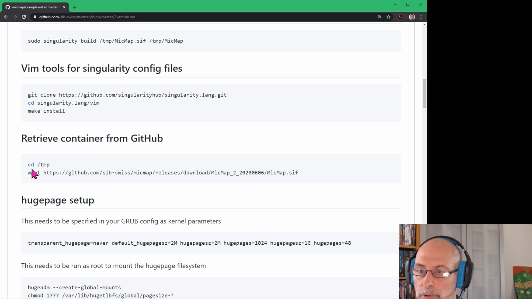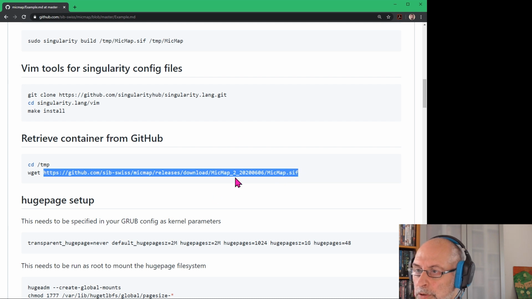Then from your part, what you will need to do if you want to run it on your machine, you go, for example, in TMP and you retrieve this CIF file. I'm not sure this link might change. You better go look for it, as I've shown you before, from the releases, but I think at the moment it works, but maybe at some later point with different releases it will not work as well.